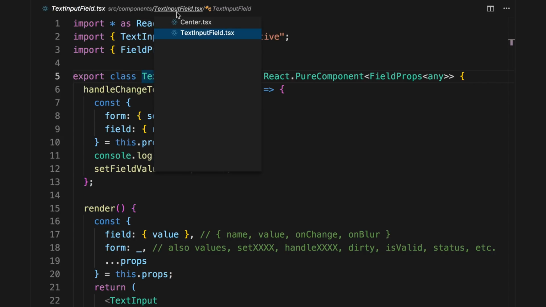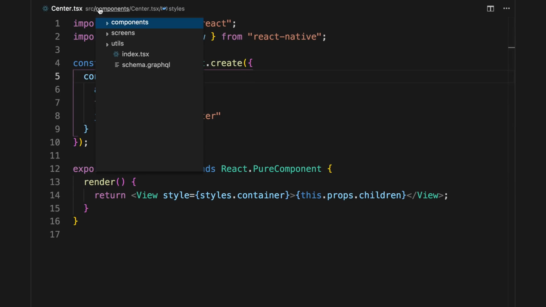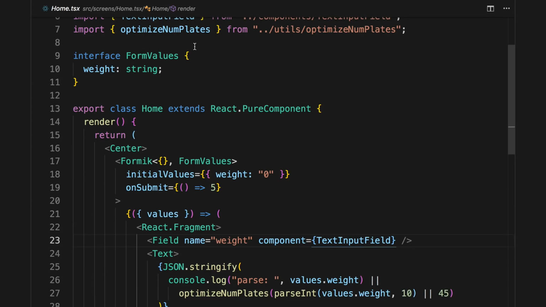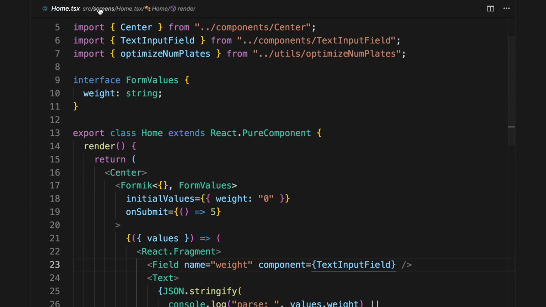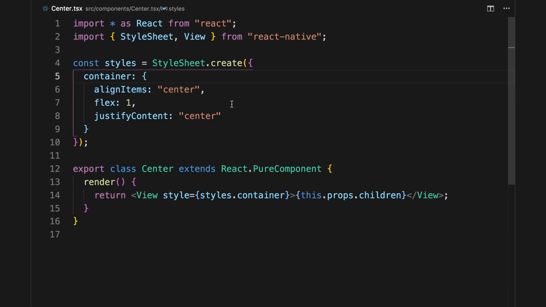So now I can switch to stuff. I can go to center, I can go to my components, let's go to the home screen. I can pop back over here to center. And basically I can easily navigate just by these little breadcrumbs at the top, which I really like. And I can stay full screen in my code and don't have to have that giant thing over here.